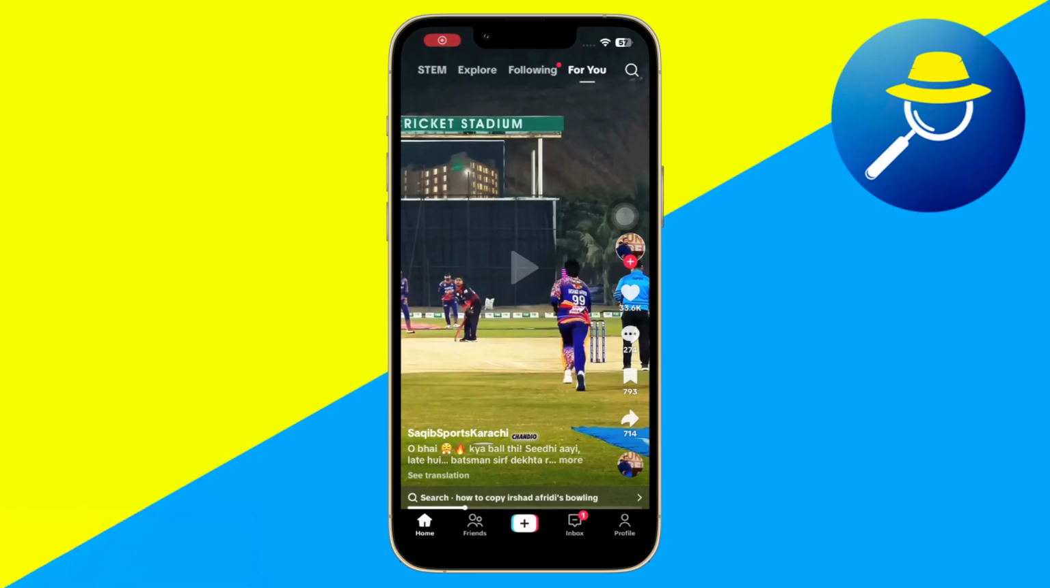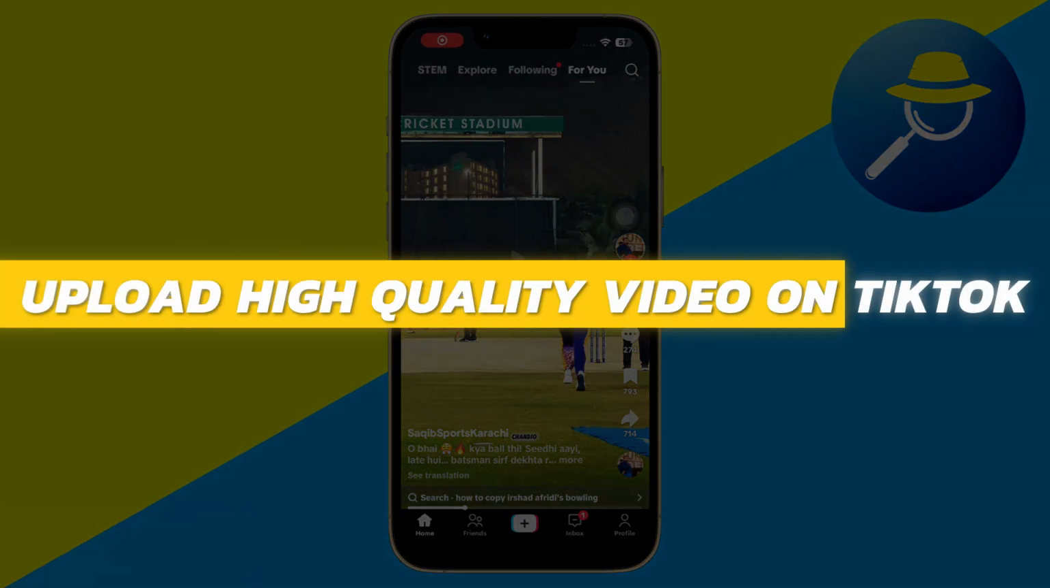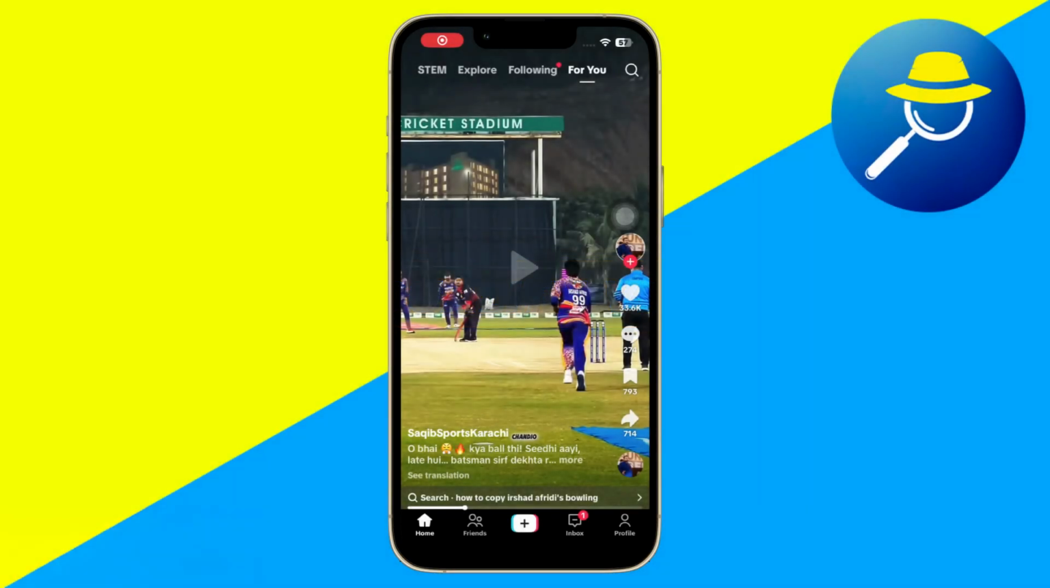Hey guys, in this video, I will show you how to upload high-quality video on TikTok. Alright, so let's begin with the video. This quick and easy method makes sure your videos don't lose quality after posting.